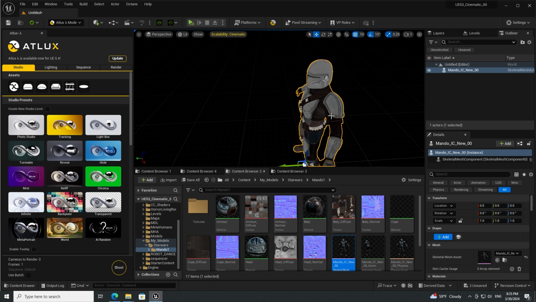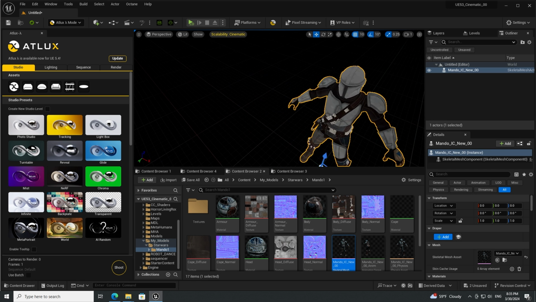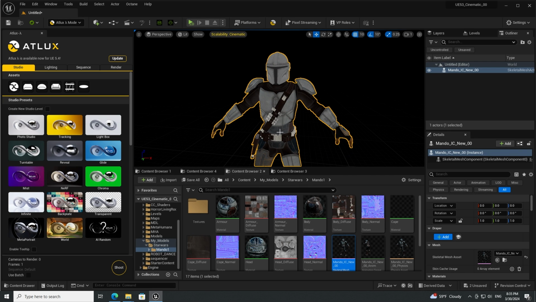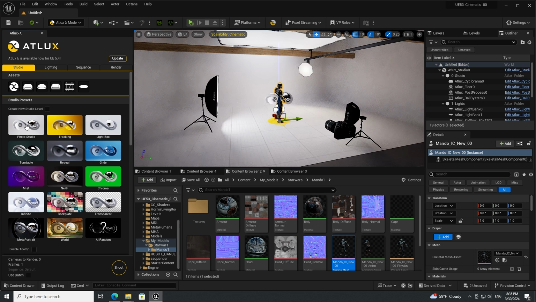And I won't rotate him until I've added the settings. So as you can see, there's no light right now. There's zero lighting. Okay. Now comes the amazing part of it. So let's go ahead and click on Photo Studio. That's all you need to do. You just need to be on the Studio tab. Click on Photo Studio, and boom.